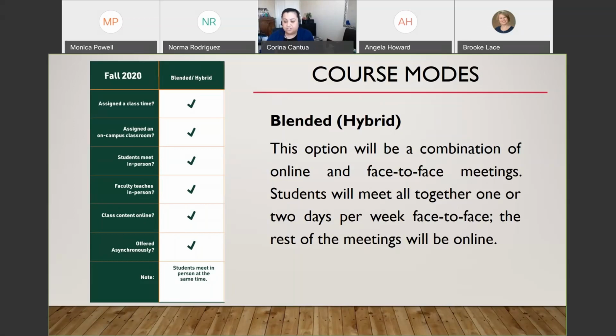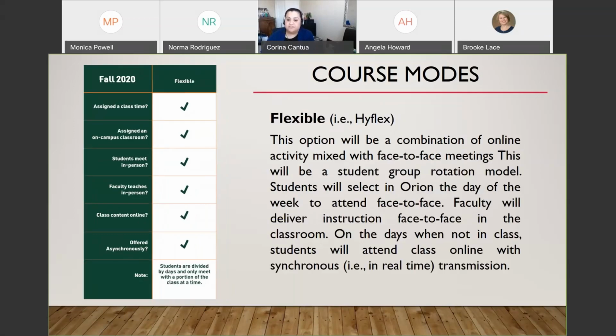Okay, so it is a combination, but it has predetermined days and when you will be joining the class. All right, now let's go on to our third course mode, which is flexible, also known as HyFlex. The flexible course mode is also a combination of online activity along with face-to-face.